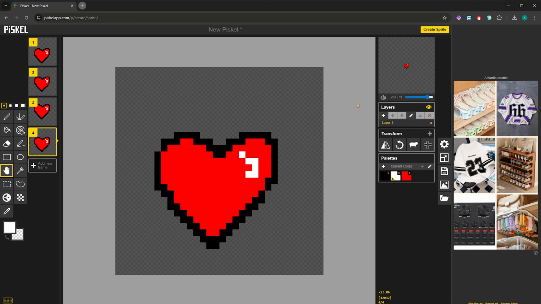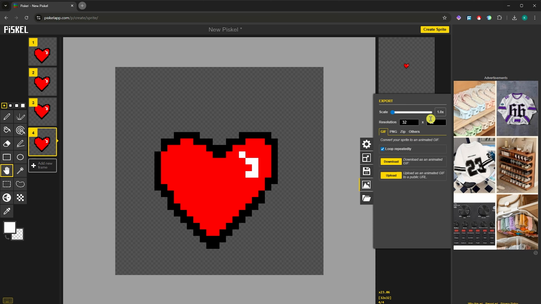Once you're ready, again, you can click here on export, and then you can save this as a GIF, PNG, zip, or whatever it is. You could also go for the scale if you'd want to. And now it's ready to be made as your animated alert for Twitch.